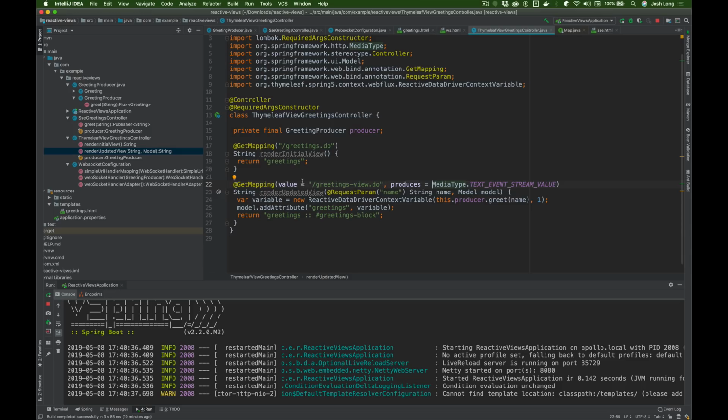So it's a server-side view. I'm returning a string to resolve the view, and yet it's a server-side event stream, right? You saw me do that before with a more like HTTP service API, but this is a view. It's very different, and that should just work.